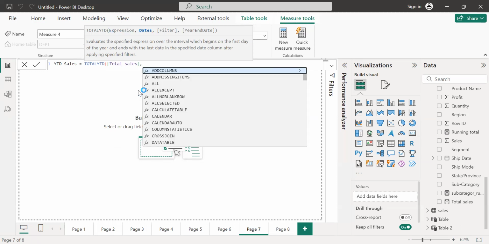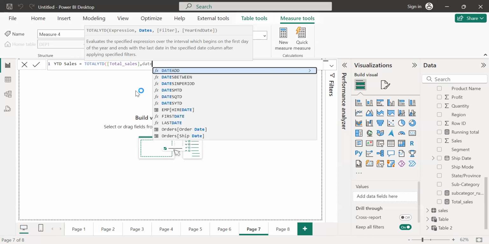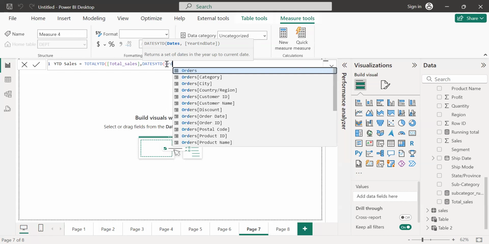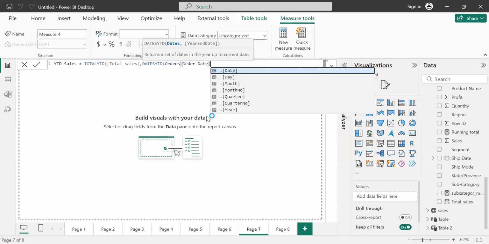Comma. And here I want to provide the date field. So directly we can give our date field, or we can use DATESYTD. What does DATESYTD generally do? It returns a set of dates in the year up to the current date. Current date means it may be today or the day before. So I can use the DATESYTD function, and my date field is order date.